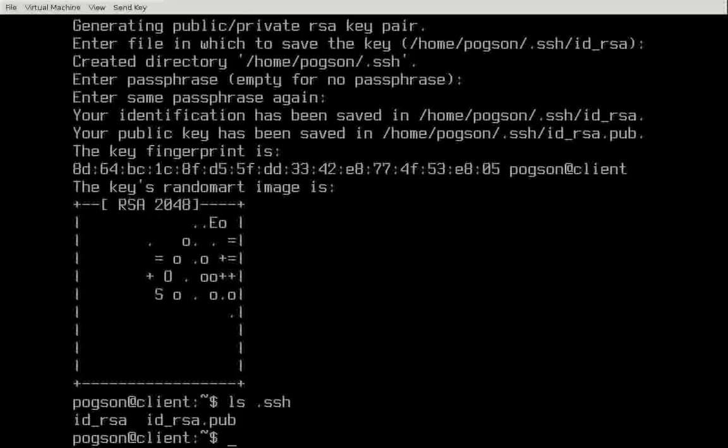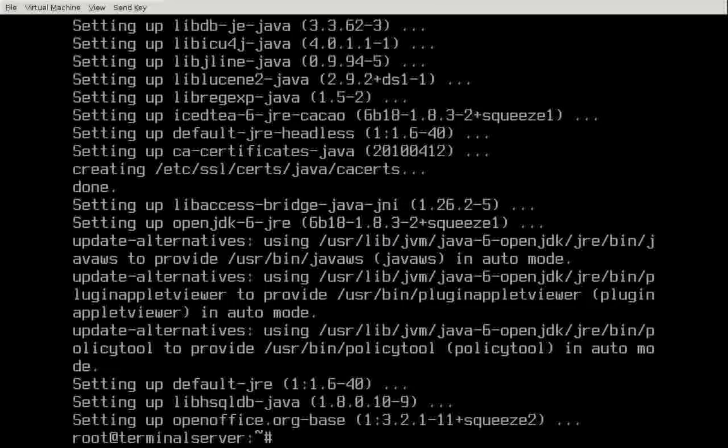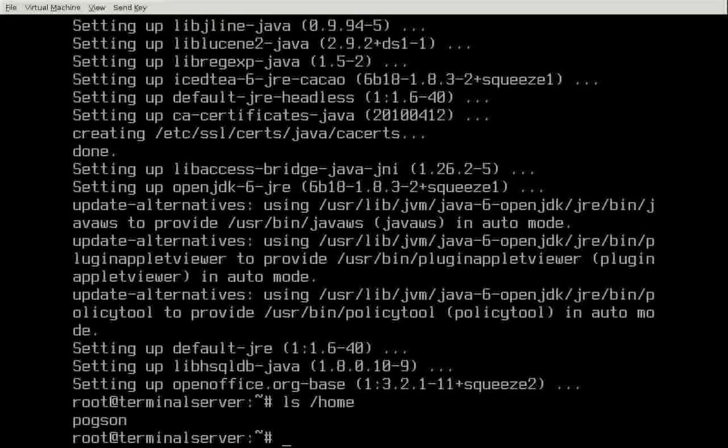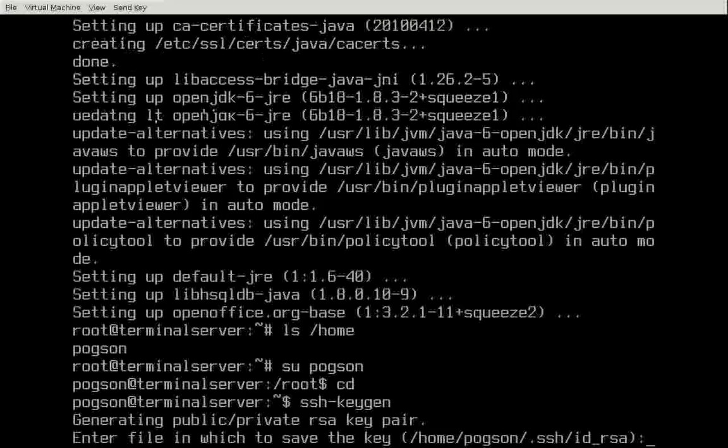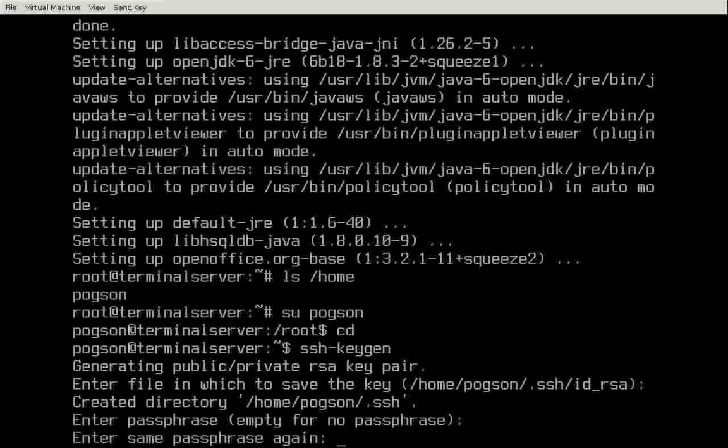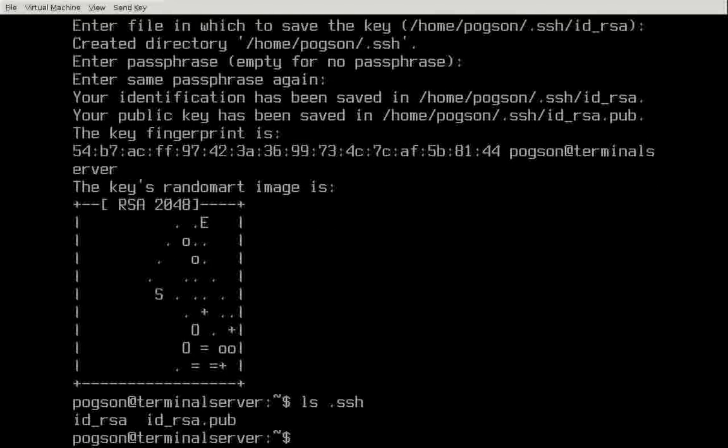We can go to the terminal server, and it looks like we've set up our applications. We have an account for Pogson here. We do. So we'll become Pogson. Change to Pogson's directory with a cd command, and do it with the keygen. We know that works. Okay. We'll copy over the key from the client machine and put it in a file called authorized_keys.